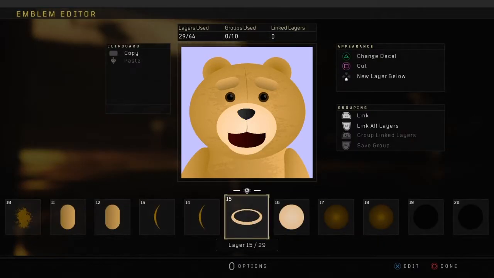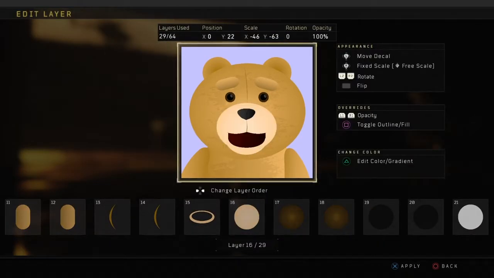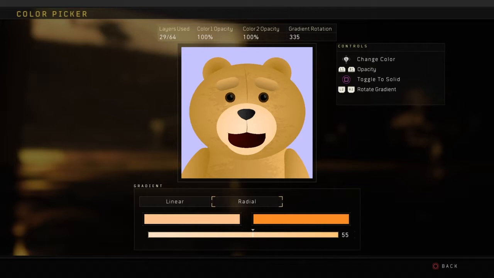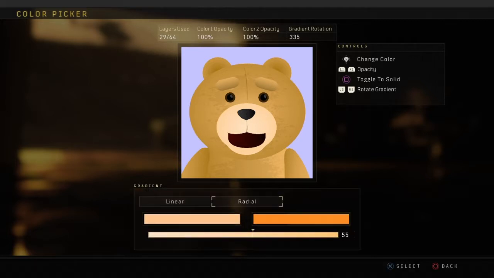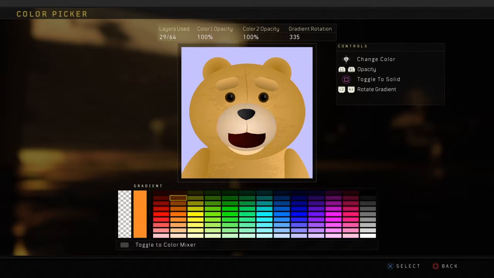And then when you're moving on to 16, it's going to be a color gradient, which you're going to set to radial, and the bar at the bottom is going to be set to 55. The first color here is going to be the second to the bottom on the second row, and the second color is going to be the fourth to the bottom on the second row.